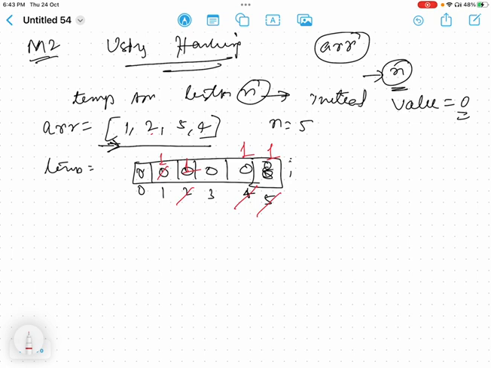The marking is done. Now we will iterate through this temporary array, starting from 1, and see whichever element is 0. Whichever element is 0, that index is your missing number. I think you got it very clear.